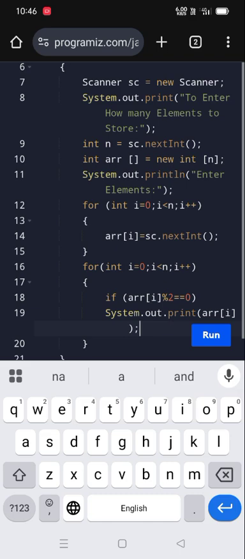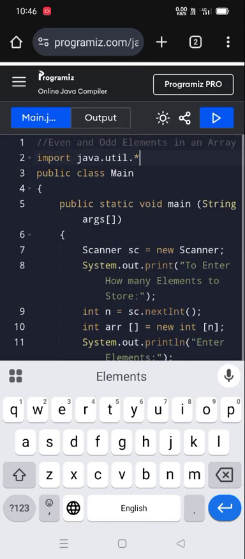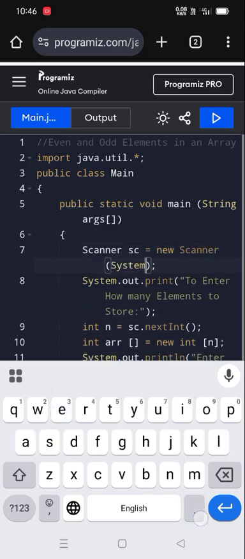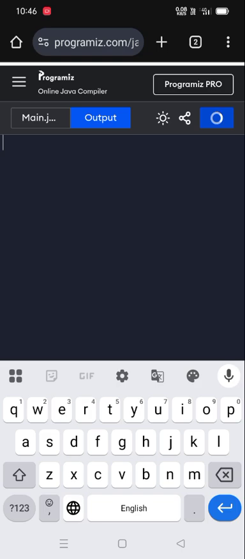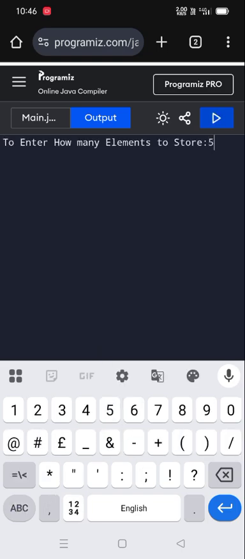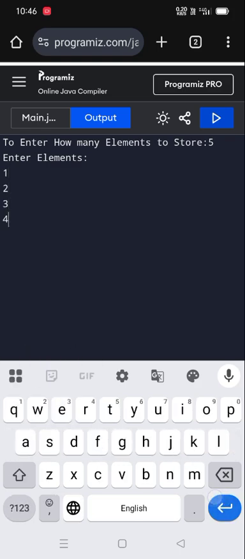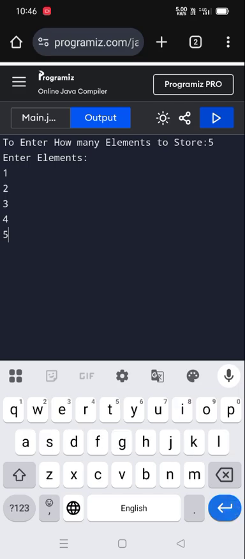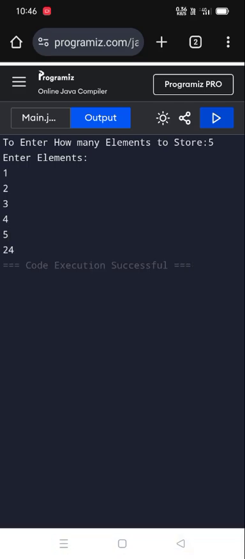Oh, so there are only 2 errors. I have forgotten to give the semicolon over here, and Scanner will take System.in. Yeah, those were the 2 mistakes. So yeah, let's run. How many elements to store? Let's say 5 elements. So we have 1 2 3 4 5. So here we can see even is 2 and 4, odd is 1 3 and 5. Let's see what it gives. So yeah, 2 and 4 is our answer.